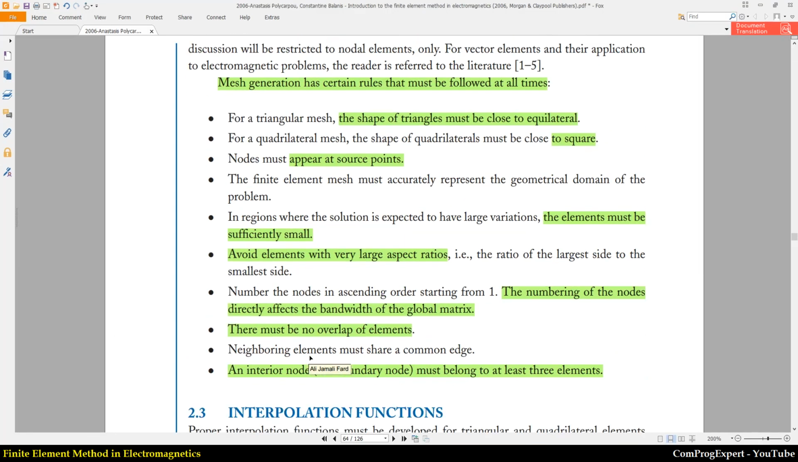No, it's clear. The points are clear. Okay.